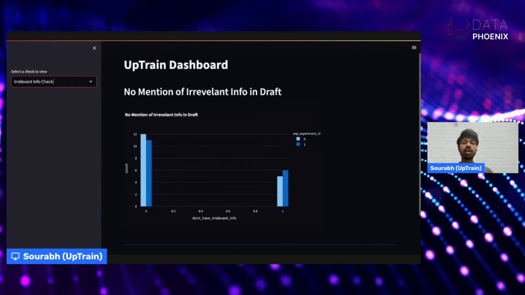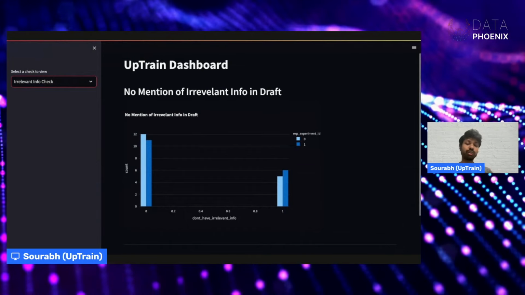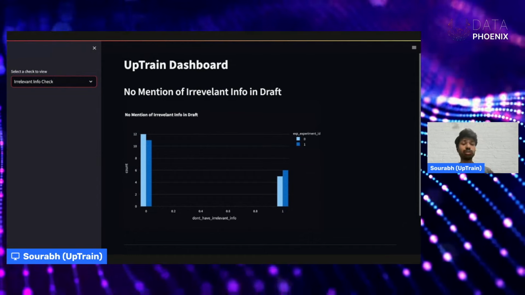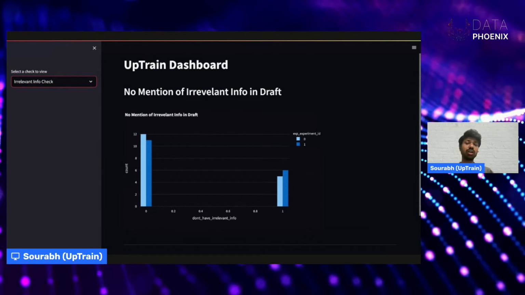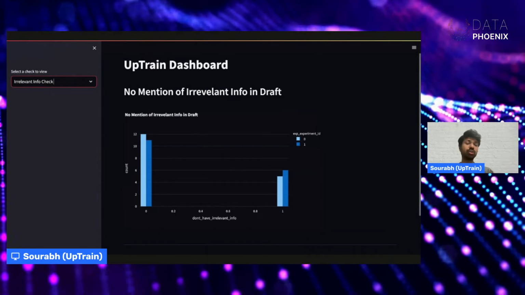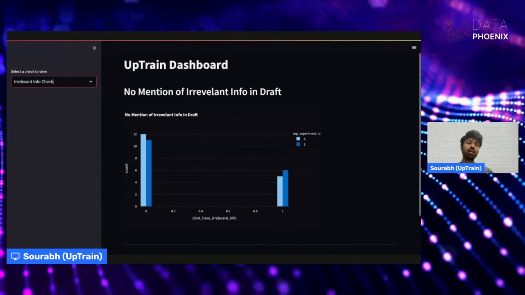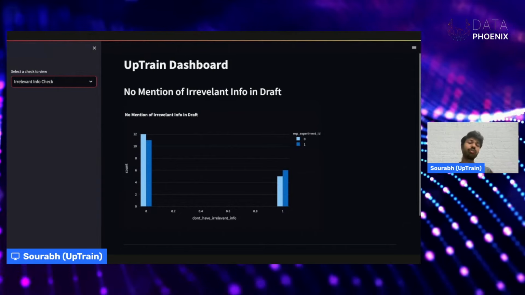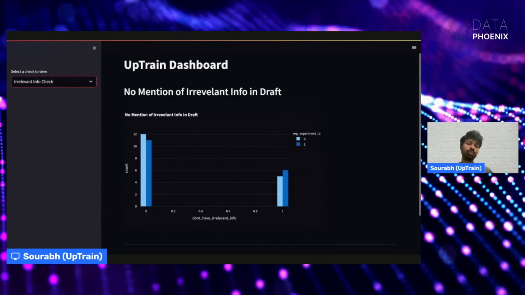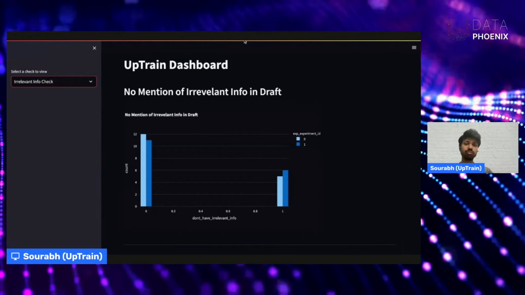So this is what a robust evaluation pipeline like UpTrain can bring to the table. It can help you make sure that the changes you make to your model, the improvements you make to your LLM applications, are properly tested. It's not based on intuition, it's based on quantitative measures, which will help you quantify the output of your model and make judgments which are not purely based on intuition but on actual data.